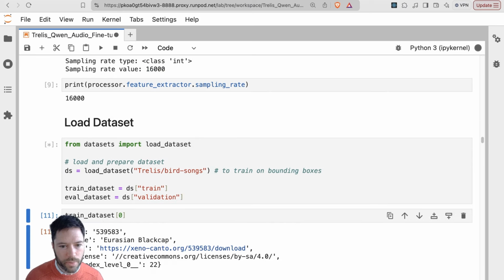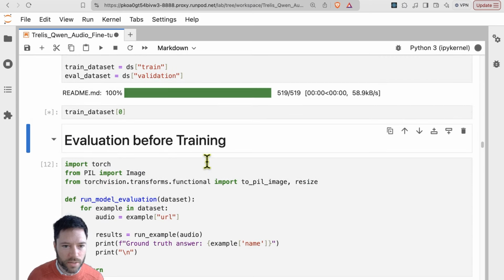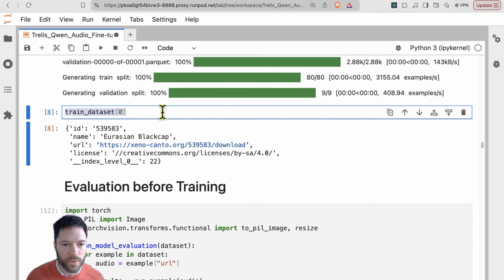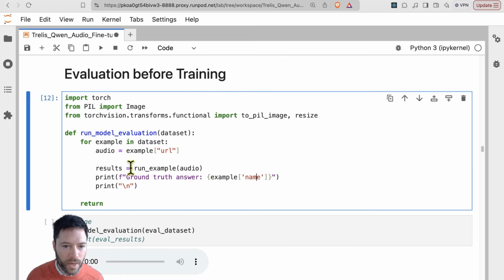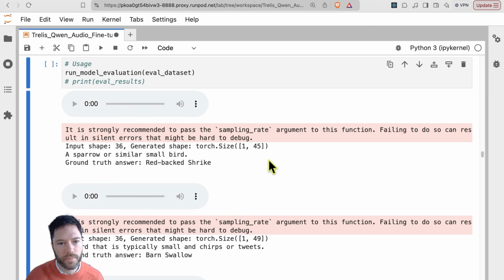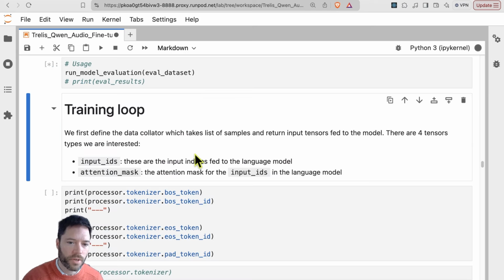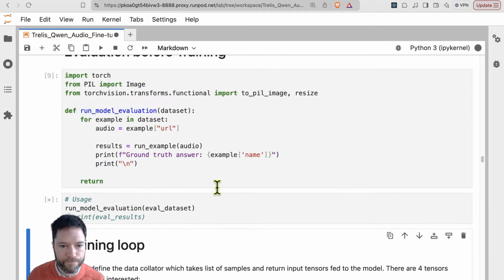So let's load up these bird songs and let's inspect the 0th example of the train set, which is a Eurasian blackcap with audio available here. And now I'm just going to run in a loop, running the example on each audio for each example in the data set. I've defined the function and now we'll run the loop. It's going to load each piece of audio, run the inference, and also display the audio so we can play it.